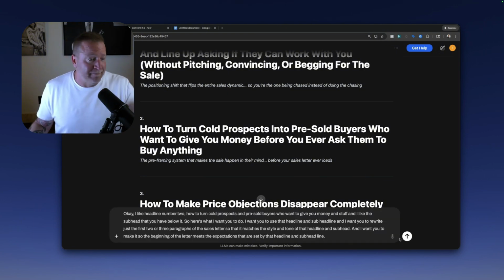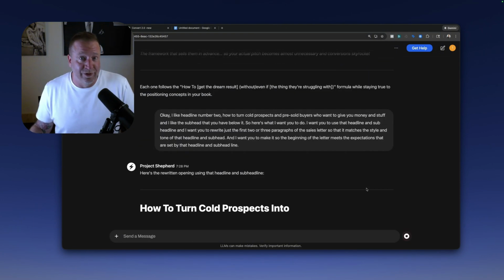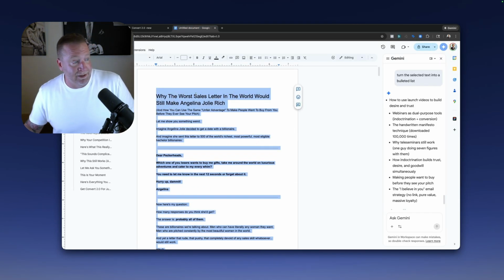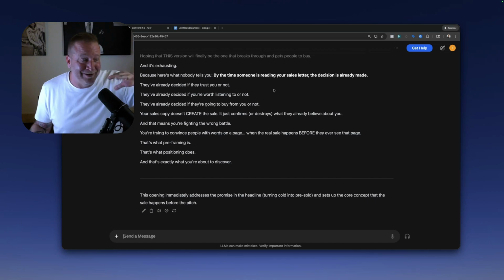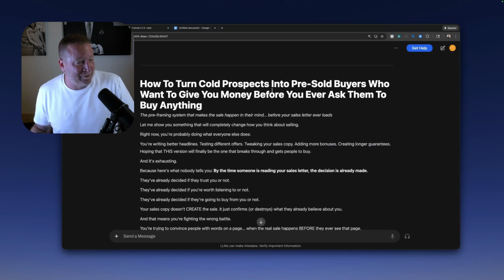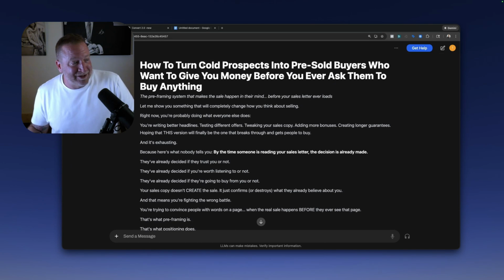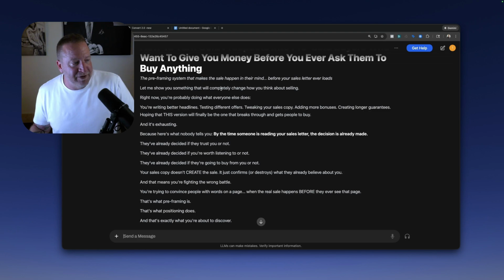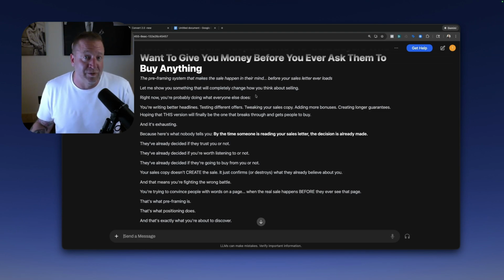Now here's the logic here. Ojoy is going to write good stuff for you anyway. You know, here's what it wrote already. It's pretty solid, but we just tell it to reframe the entire way the letter's written and it'll do it for us. So here we are. How to turn cold prospects into pre-sold buyers who want to give you money before you ever ask them to buy anything. That's solid. Let me sell you something that'll completely change how you think about selling. Right now, you're probably doing what everyone else does. Dude, this is so much better.